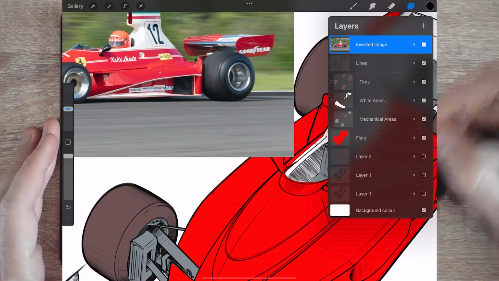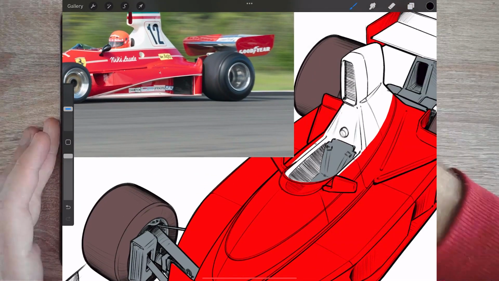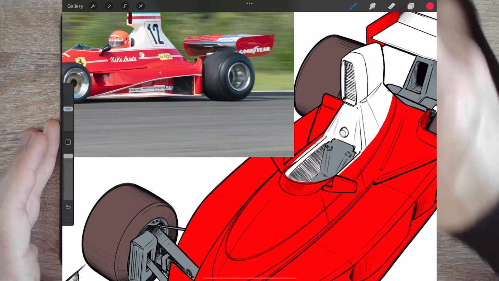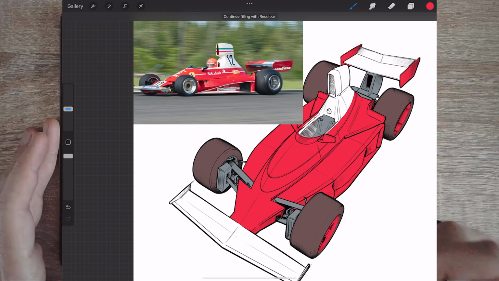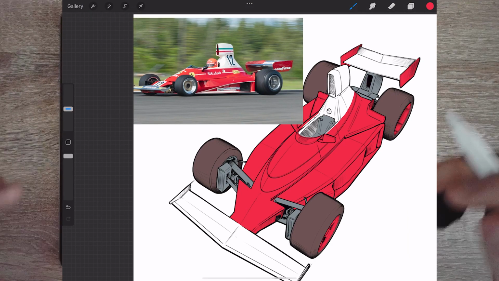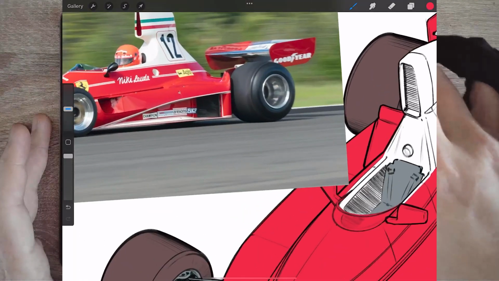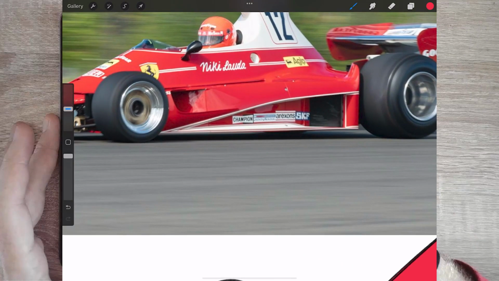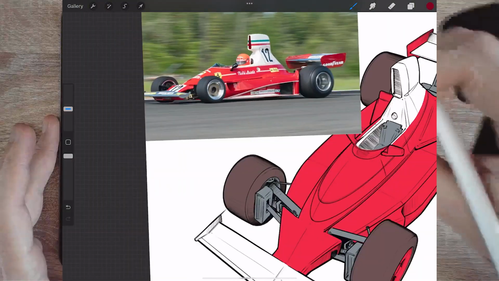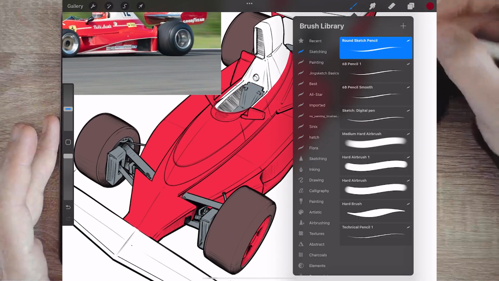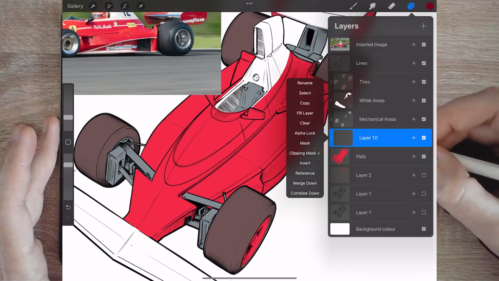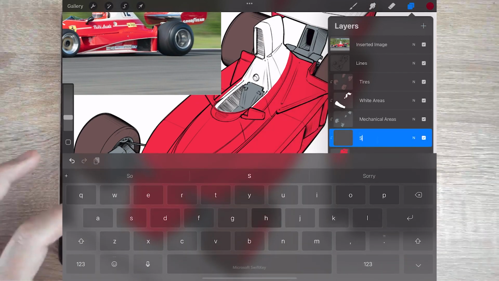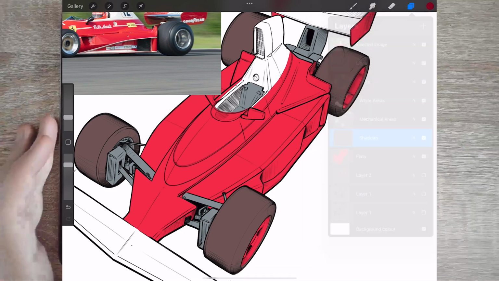So I'll come down to my flats layer. I'm gonna take just this color here and throw it over all of this. So this is going to be my base, and then I'm going to establish my shadow and my light areas. I'm going to pick a shadow color from here, let's say this one, and now I'll take a brush, let's say that one. I'm going to make a new layer, call this shadows, and then start painting.